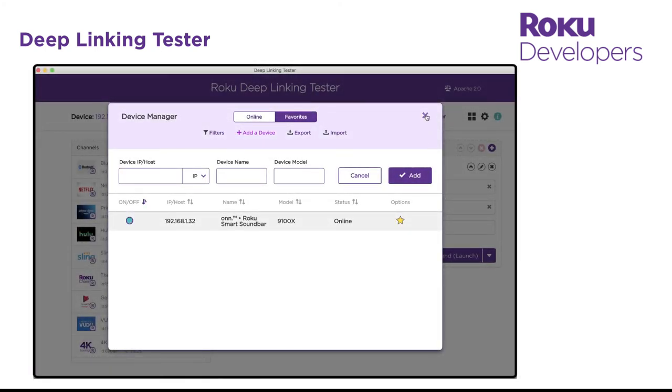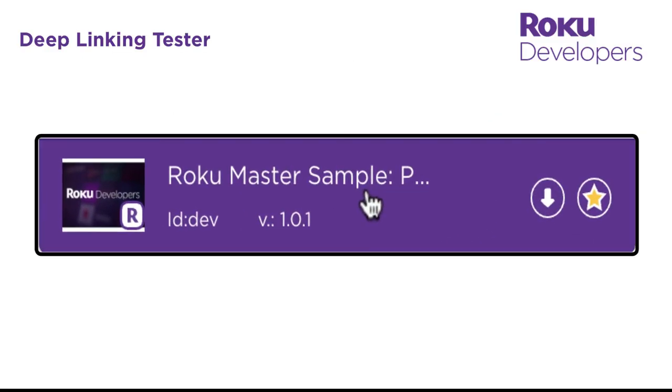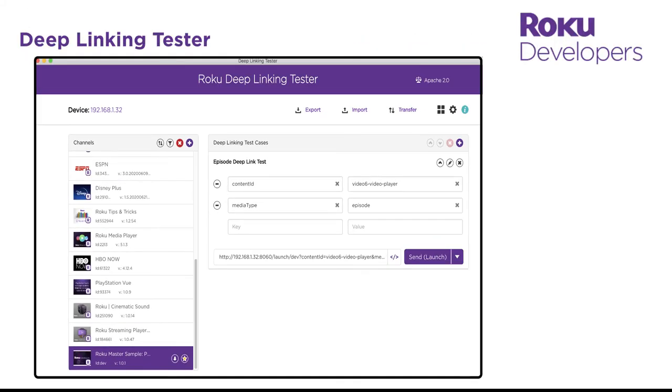After you add your test device, let's select our channel. A sideloaded channel can easily be identified by its dev ID. If you're accessing the deep linking tester from the web, you'll need to manually add the channel by naming it and entering its dev ID.